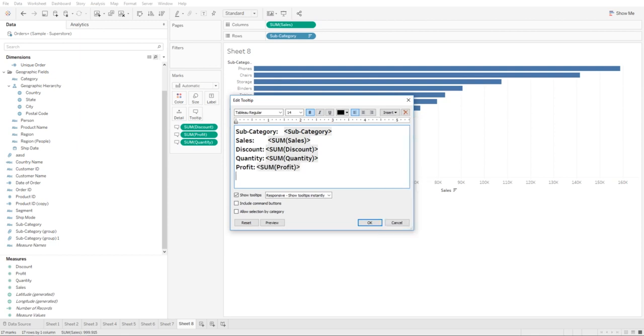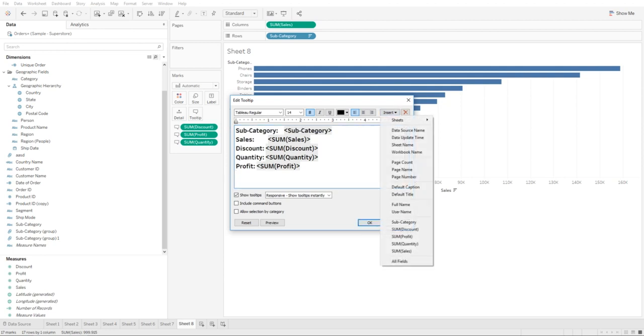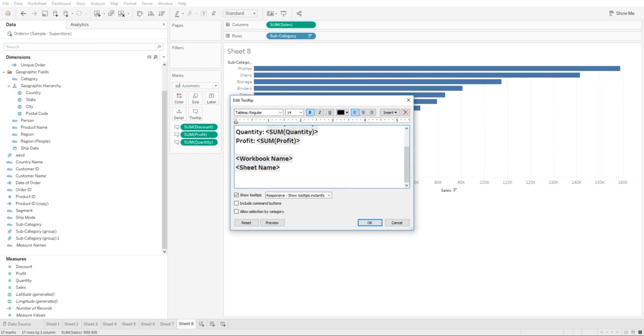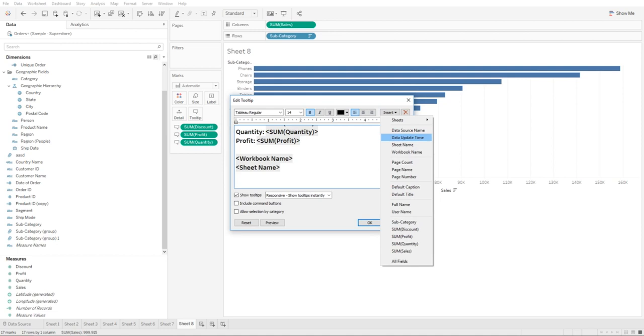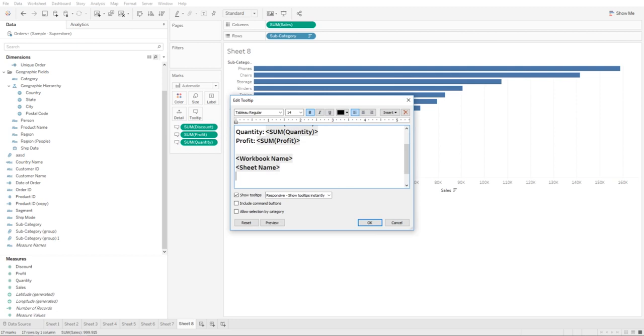A few additional things that we can add to our tooltip are the data source name, the sheet name, the workbook name. We can insert the username, the subcategory. Subcategory is already within our tooltip, but you can include any of these different options onto our chart.